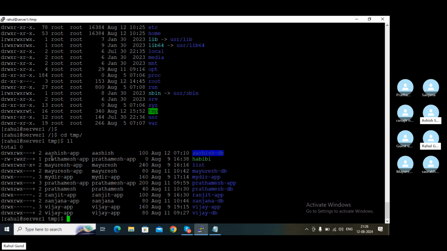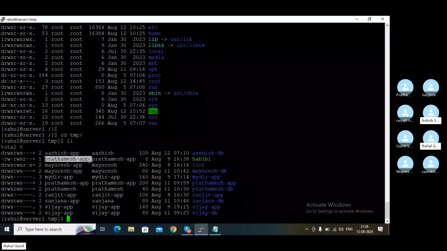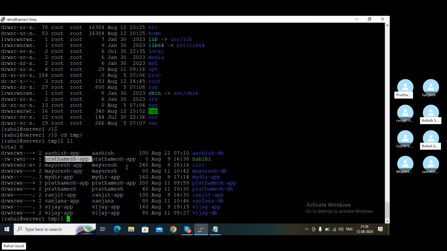Suppose this file, when it got created, belongs to Ashish, and another one belongs to Prathamesh. Then Prathamesh can delete his own file, but Mayuresh cannot delete Prathamesh's file. So that is the thing.